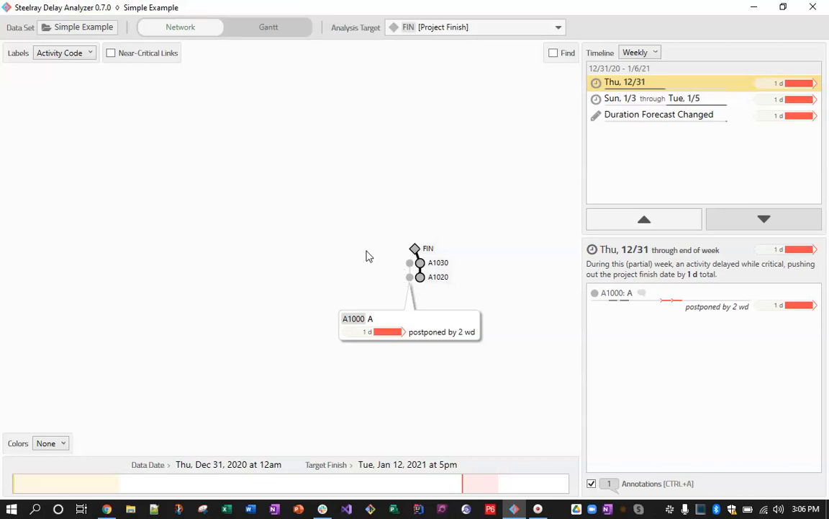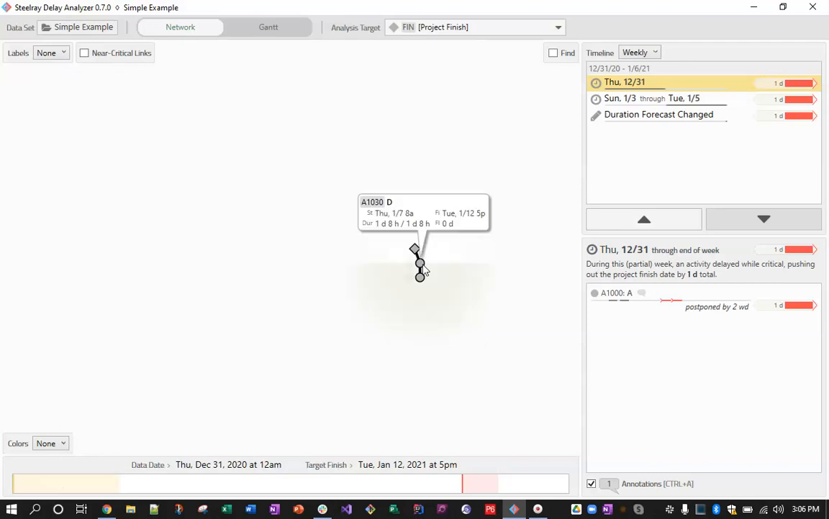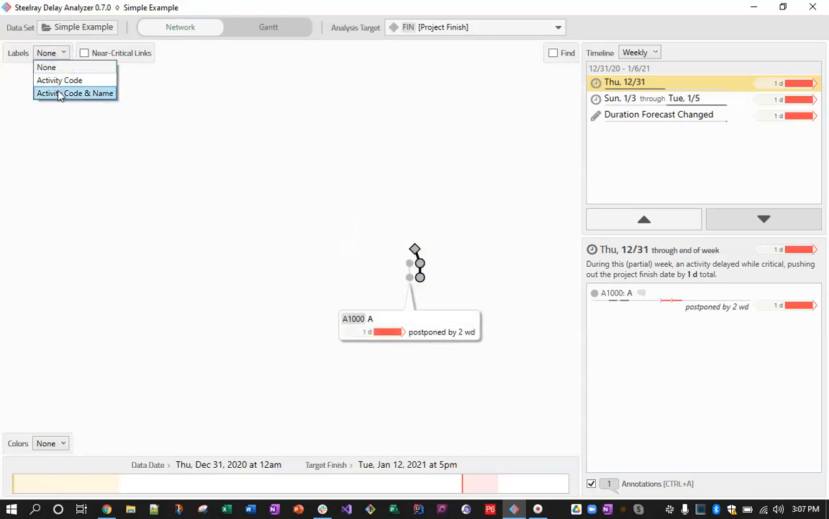Okay, so let's walk around this view and learn what it can do. For starters, right now we're just displaying the activity code. And if I hover over a node, I'll still see the activity code and the name. But besides displaying the activity code, I can also display the name. Just depends on your preference. So that's what this control is here.